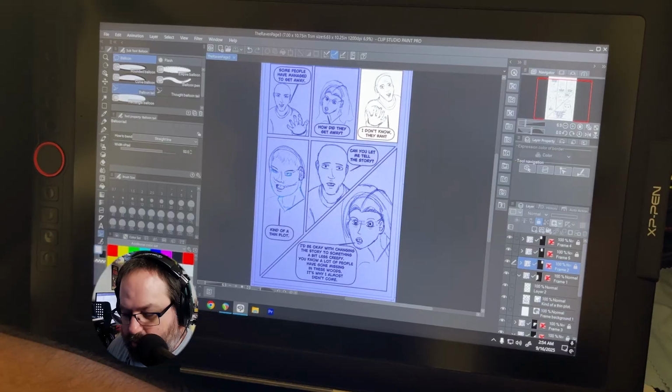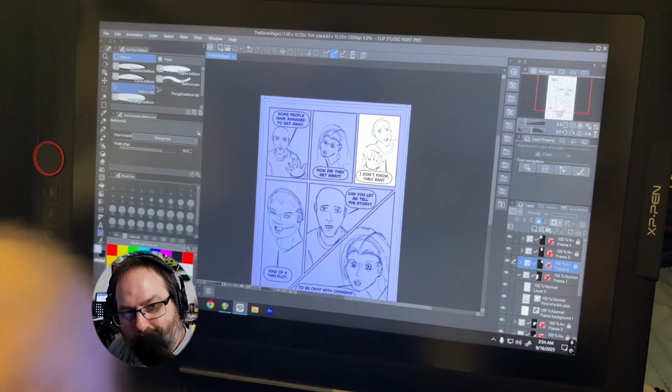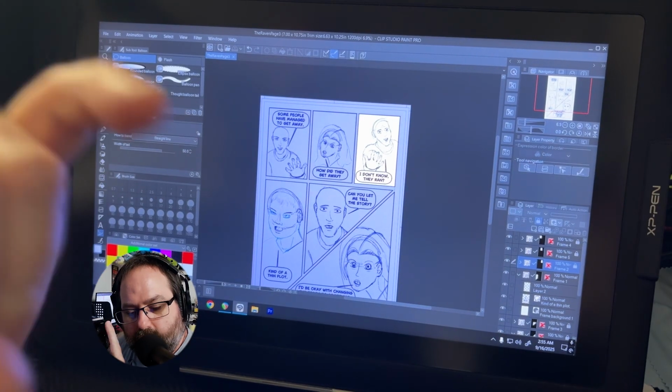All right, so let's see. This one is done. But like I said, I gotta come back and ink it all. That's fine, though. That's fine. We're good. So I'm done with this page for now.